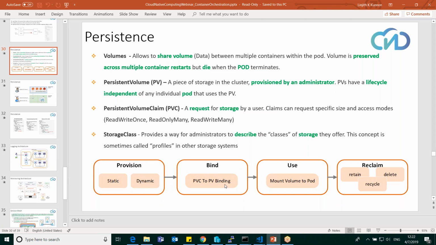So that is how you provision, and then you bind. As you have seen, the PVC to PV binding, then you mount the volume to the pod for using it. Then once the pod dies or you don't want to use that particular volume anymore, you can reclaim it and add that volume back to the pool so that others can use it. When you say reclaim, there are three options: retain, delete, or recycle. Delete means when the pod dies, it automatically deletes it. Retain will keep it. Recycle means it deletes the complete data within the volume.